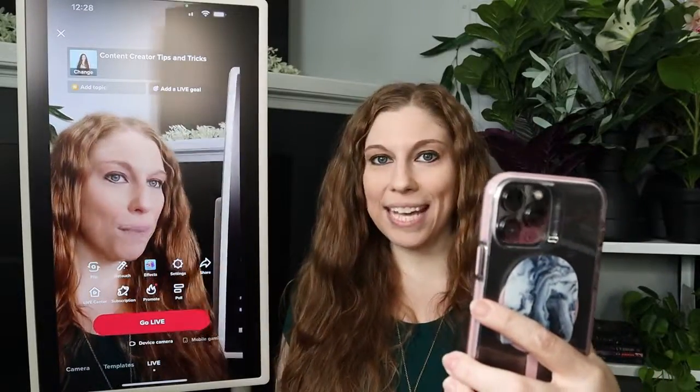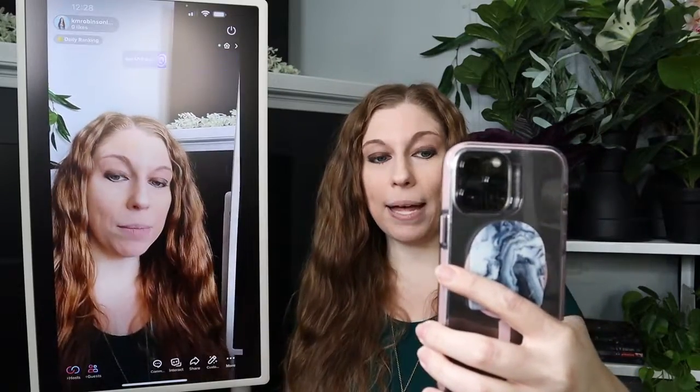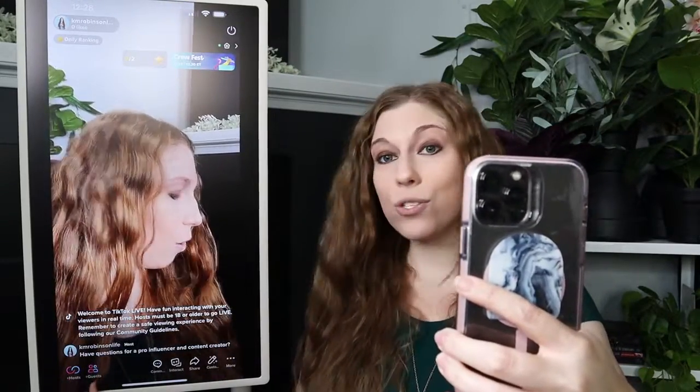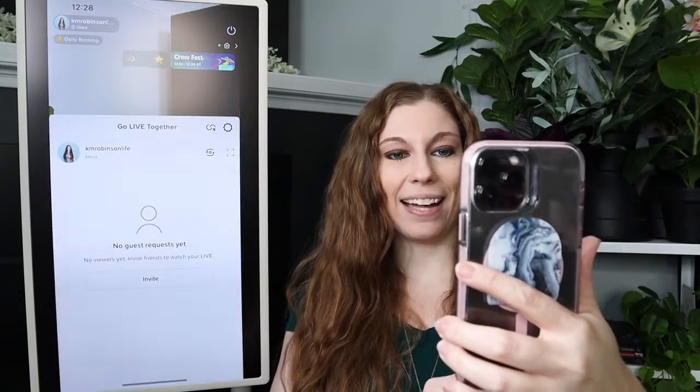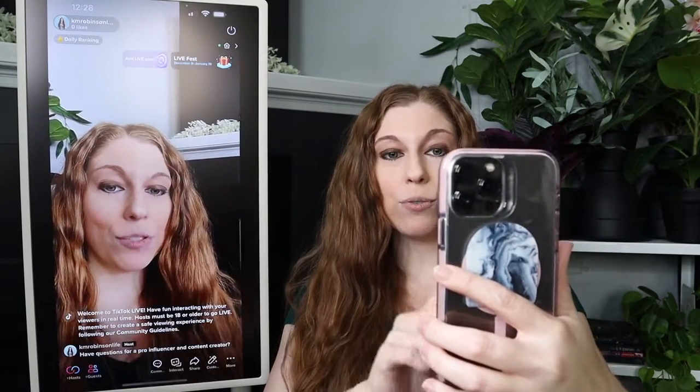Now, in order to use multi-guest, you are going to have to be live first. So you're going to tap on your Go Live button, and it's going to do your countdown. In the bottom left-hand corner, you will see the available buttons for your hosts and also for your guests. You're going to go ahead and click on guests. You can invite people if you would like, and then you'll be able to go live from there.